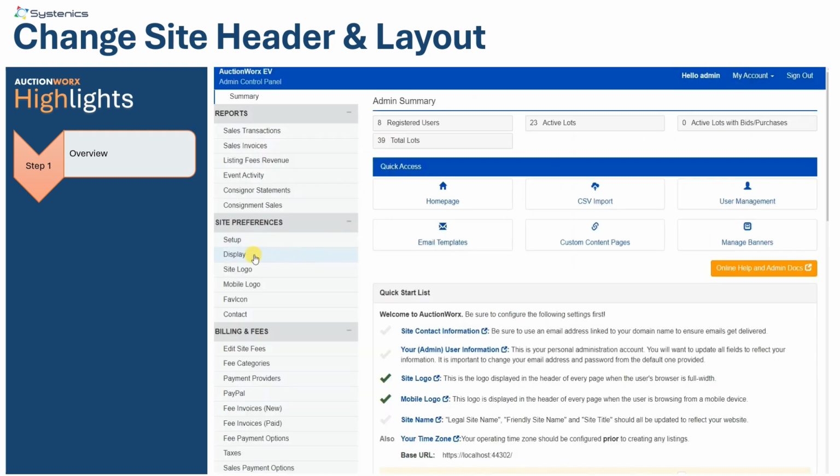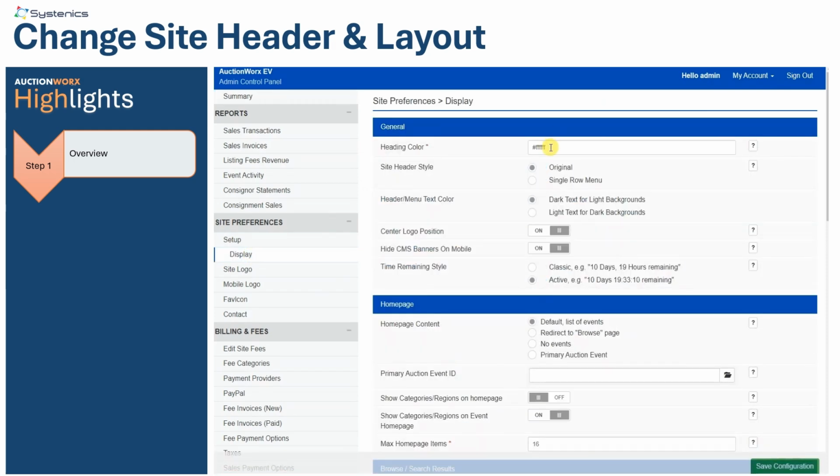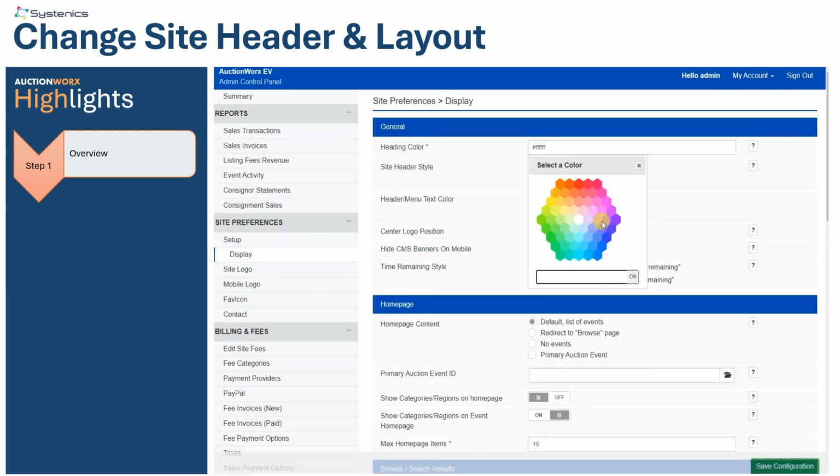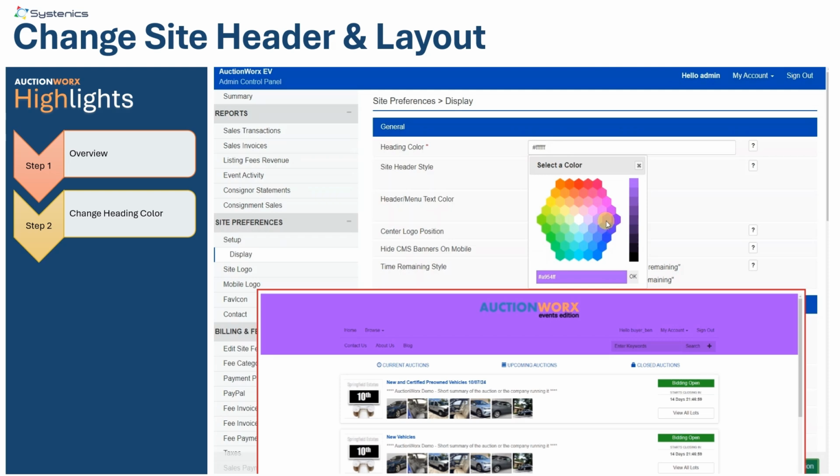Go to the Admin Control panel. Open the Display page under Site Preferences. Click on Heading Color and choose your preferred color to change the background color of the header, or enter a specific color code.